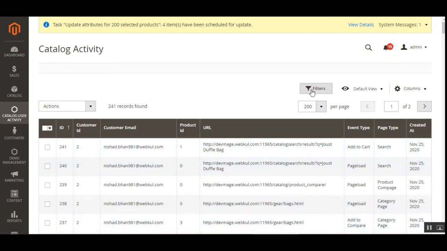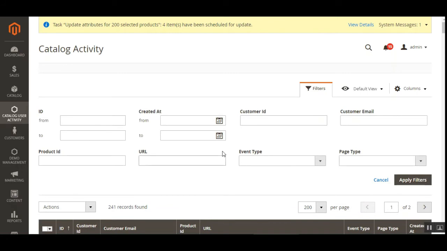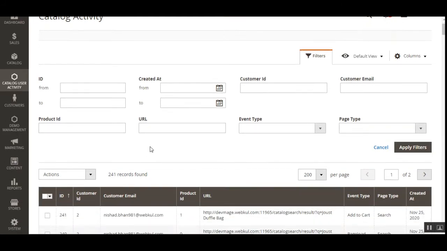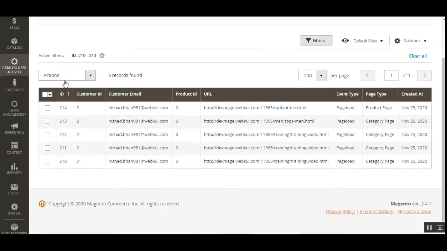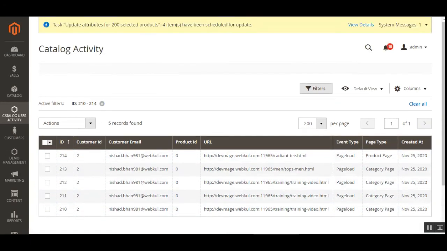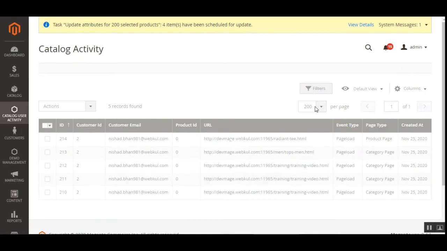Apart from that, the admin can also make use of the filters here using the ID from and to values. These are the IDs here, like 241, 240. So you can search the same, 210 to 214. Now if I tap apply, the IDs between 210 and 214 would be displayed, as you can see, along with the event type and the page types as well. Let's clear it out.